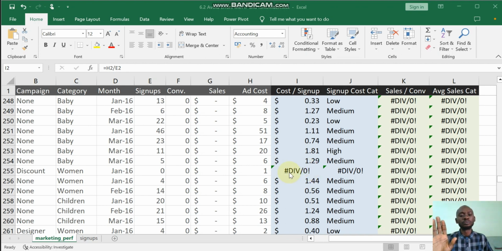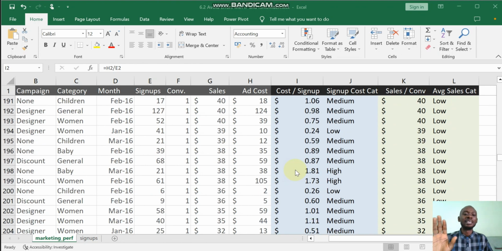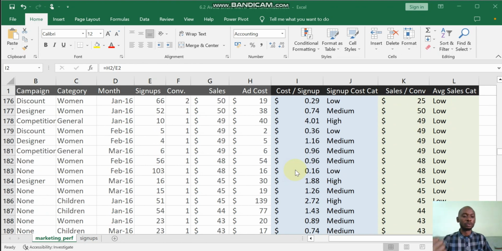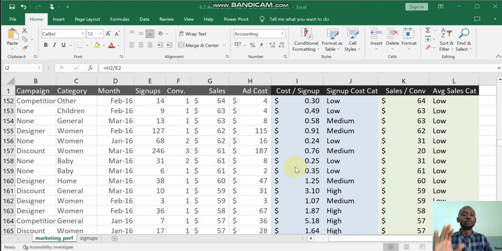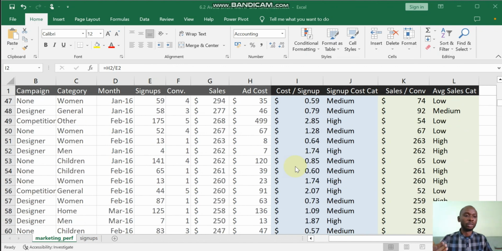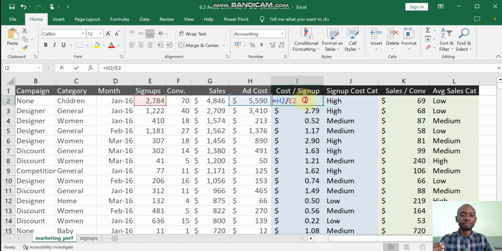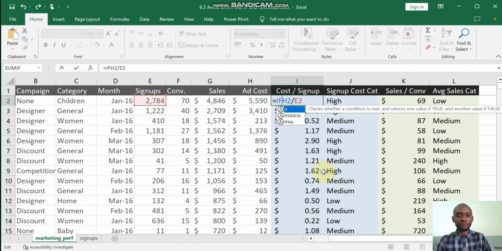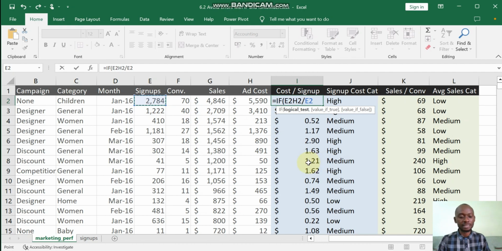We can decide to say in our formula that we should check if sign up is equal to 0, then it shouldn't put anything there. It should be blank. But if sign up is greater than 0, then it should evaluate the formula. So we come to our formula here. We write IF, open bracket, then we select sign up as our test case. If it's greater than 0, then it should evaluate this formula. But if it is not, it shouldn't put anything there. It should be left blank. Then we close the bracket and hit enter.